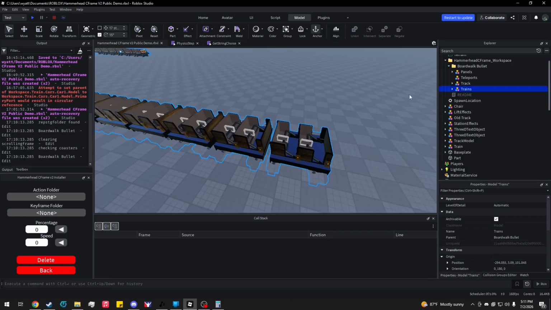Another thing to note is that your train must be anchored, so select the entire model. So this is train 2 here. Select the entire model and click anchor up here if it's not already shaded in, and that will make sure everything is anchored under the model.